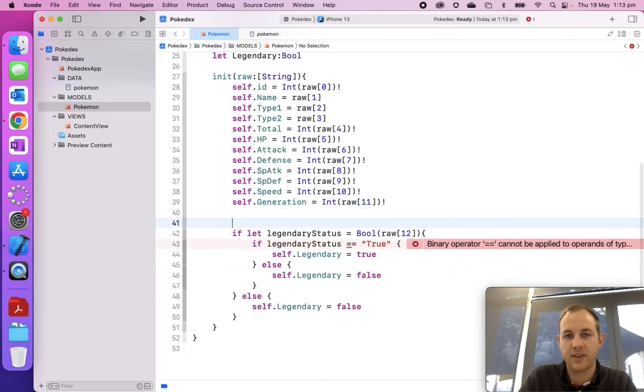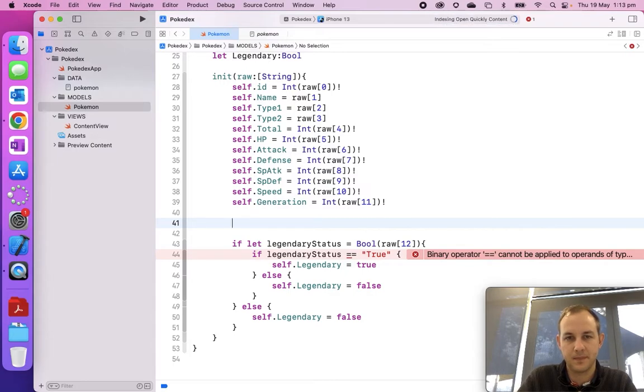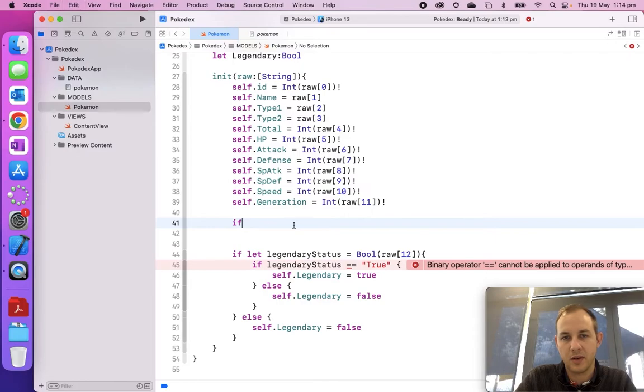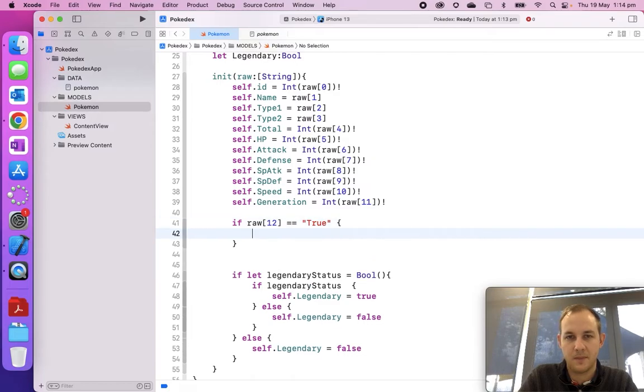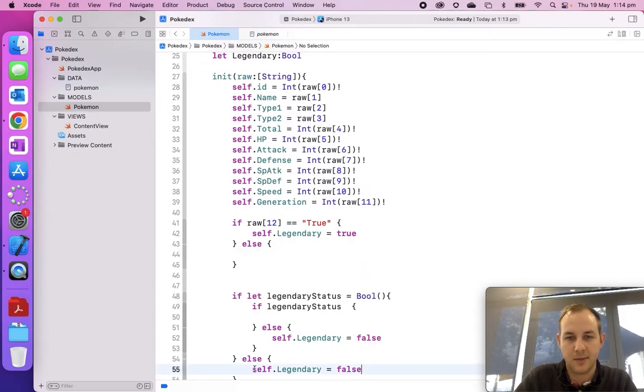I'm going to rejig this actually. We're not going to reassign it, we're just going to say if the raw value is equal to true, then we're going to set it to true. Otherwise, we're going to set it to false. That's going to be much easier. And then we don't need any of this.